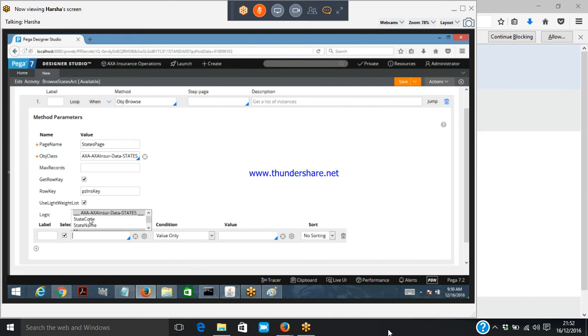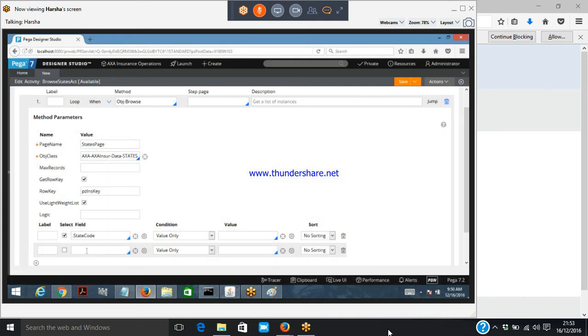Click the down arrow, you will see state code. When you are selecting the column here, you are not required to write page name dot column. That is not required because it will directly take from this class. Okay, one column I have mentioned. I am going to add another one, and then state name. It will automatically add a dot before, because you are accessing the property.